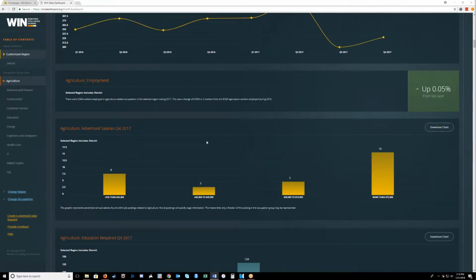The last three graphics all show information found within the job postings in the agriculture occupation group. The first of these is the advertised wages in postings. It is important to note that these are just advertised wages in postings. Similar to how postings do not necessarily translate into hiring, these advertised wages do not necessarily translate into actual earnings.